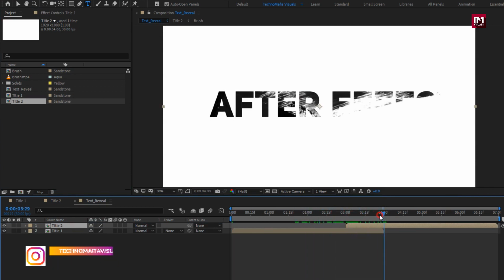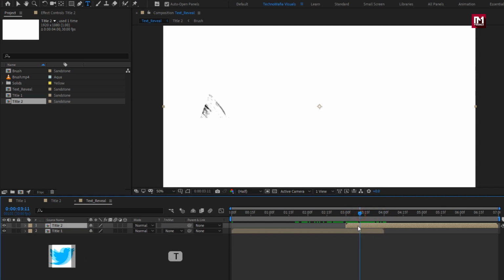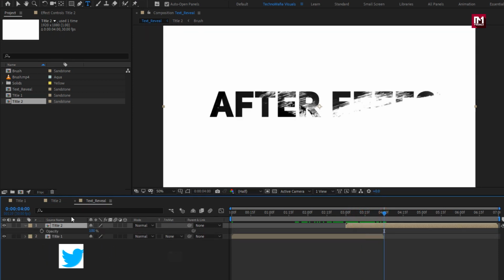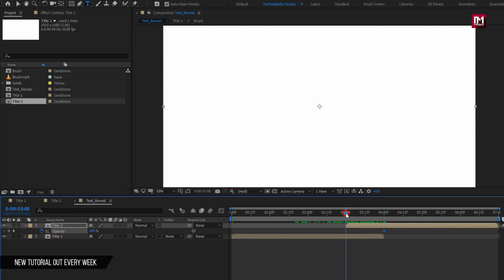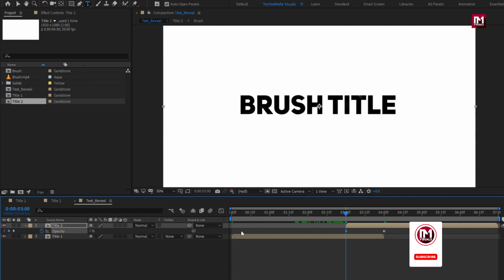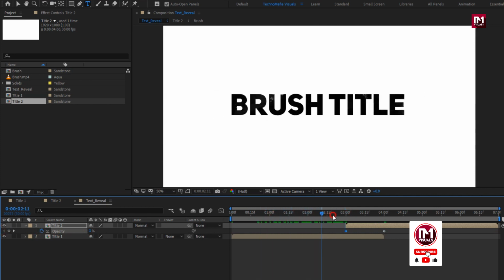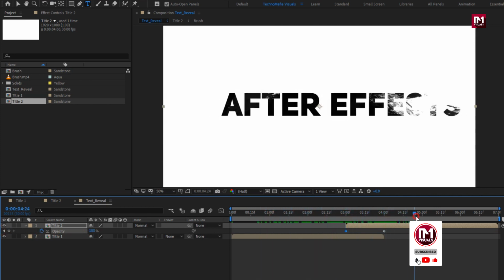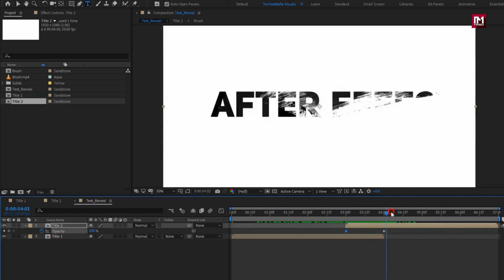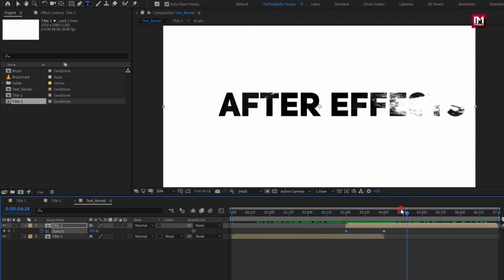For second title composition, press T to bring up opacity, at 4 seconds create keyframe for opacity. Now at start of the composition, change opacity to 0%. Now you can see the preview, here our title animation is ready. Similarly, you can add multiple titles and create your video.